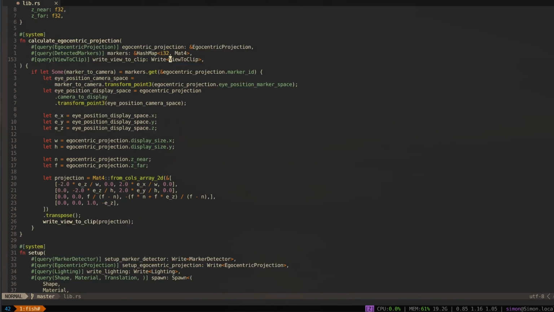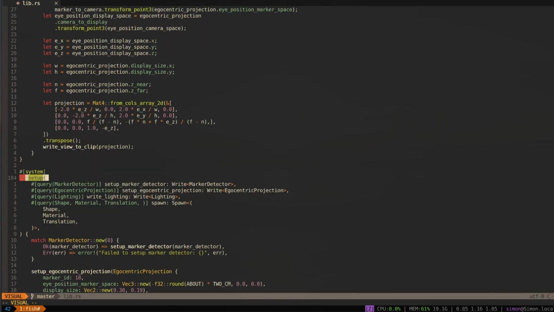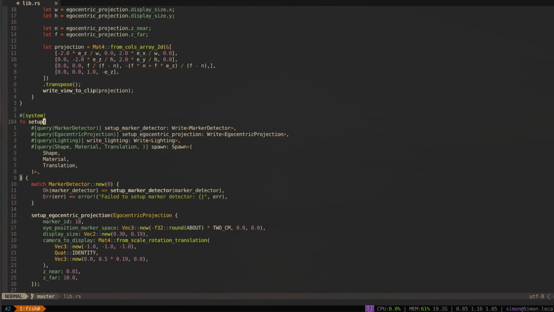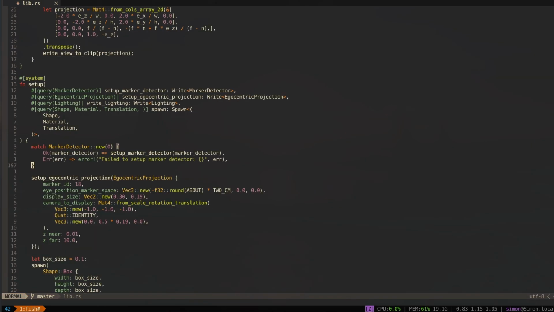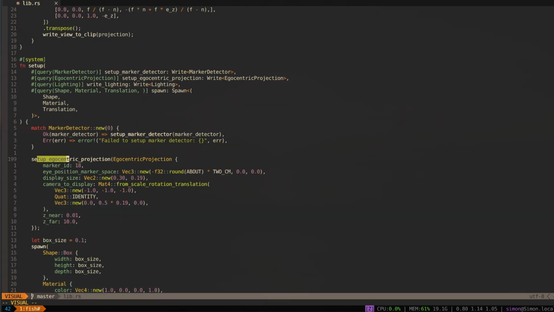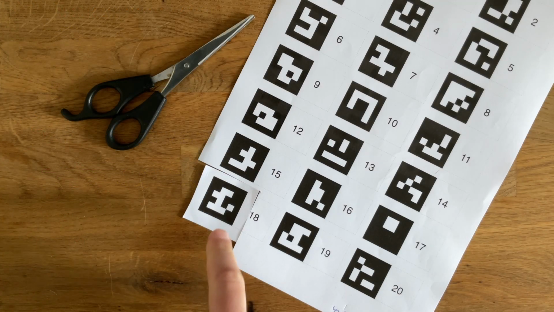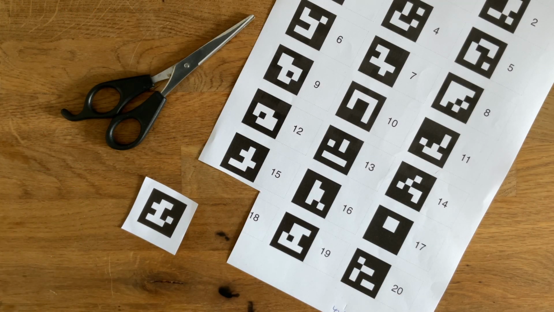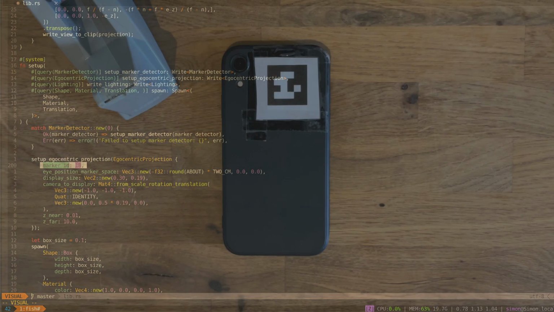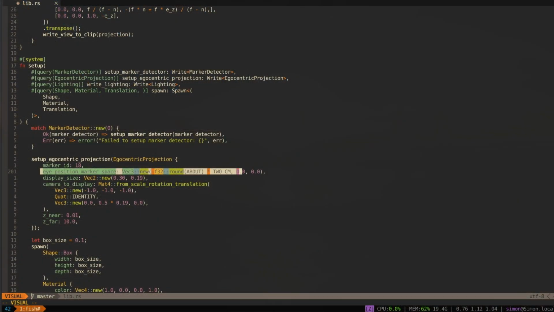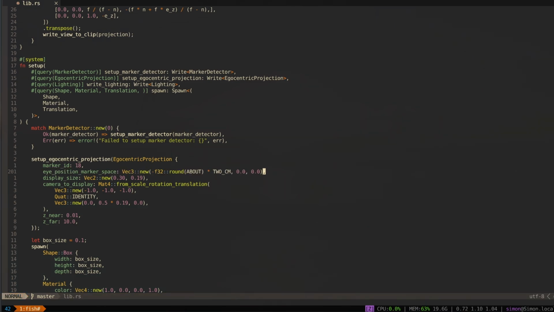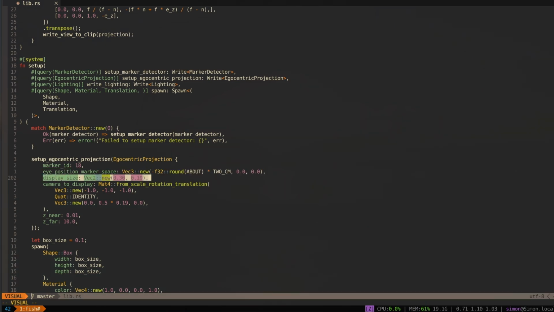Finally, I have a system that sets everything up in the beginning. First, I initialize the marker detector using the built-in webcam of my MacBook. Then, I initialize the Egocentric Projection parameters. I chose marker 18 for no particular reason. Then, I carefully measured the offset of the marker origin to the phone camera, which was about 2 centimeters. Equally carefully, I measured the dimensions of the screen, which are roughly 30 by 19 centimeters.